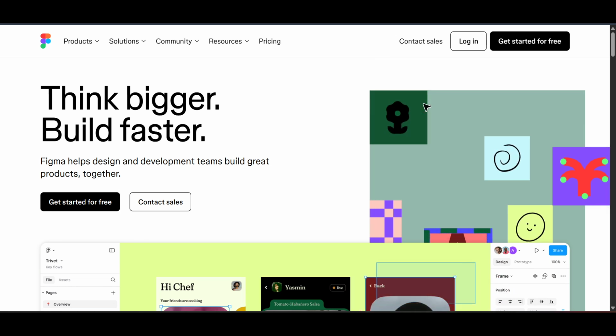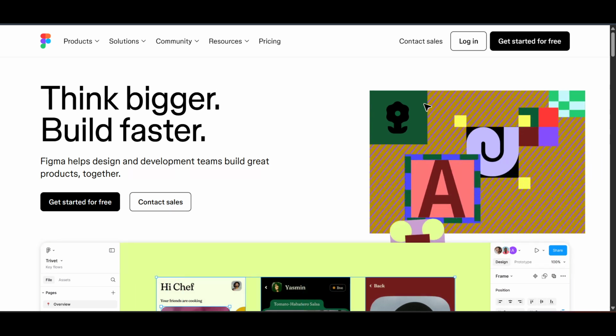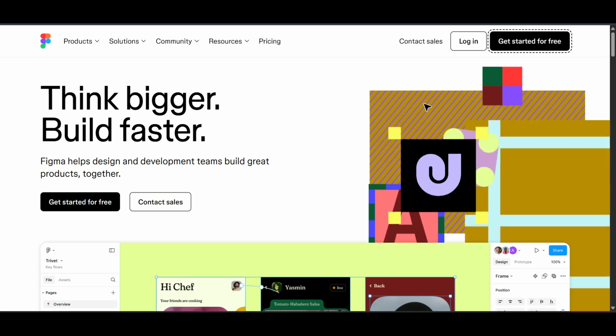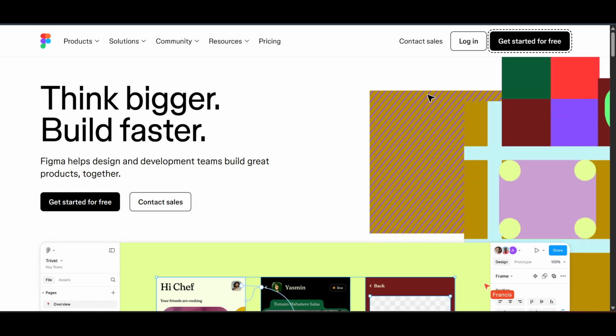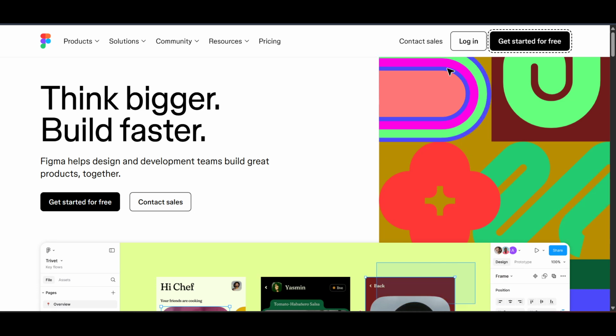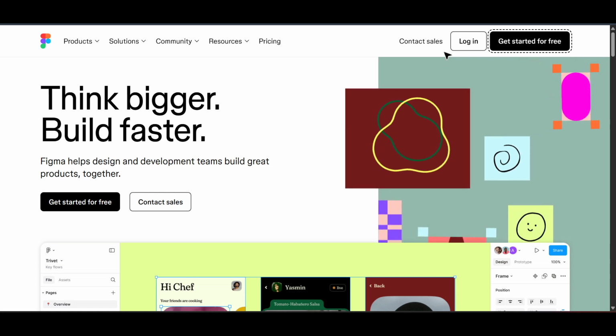First, head over to the Figma website. You can easily find it by typing figma.com into your browser's address bar. Once the homepage loads, you'll see a vibrant, welcoming interface that highlights Figma's capabilities and the collaborative potential it offers. Take a moment to glance around if you like, but our main focus will be on creating your account, so let's move on.